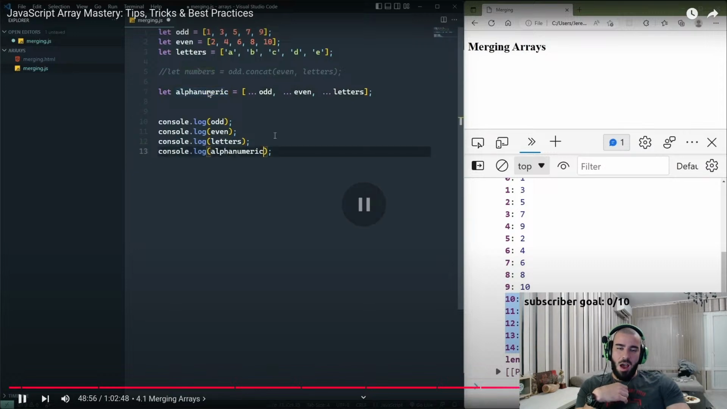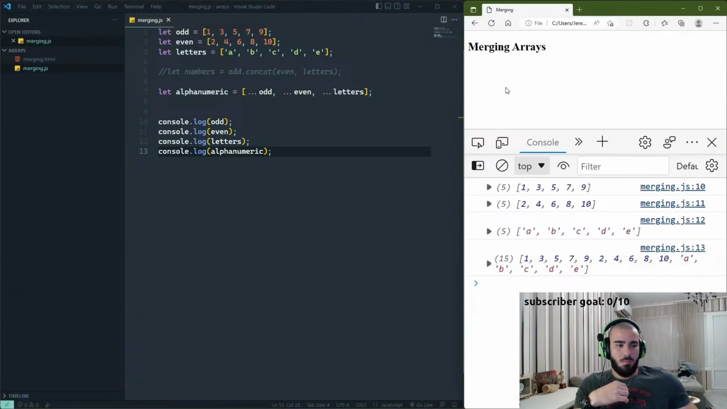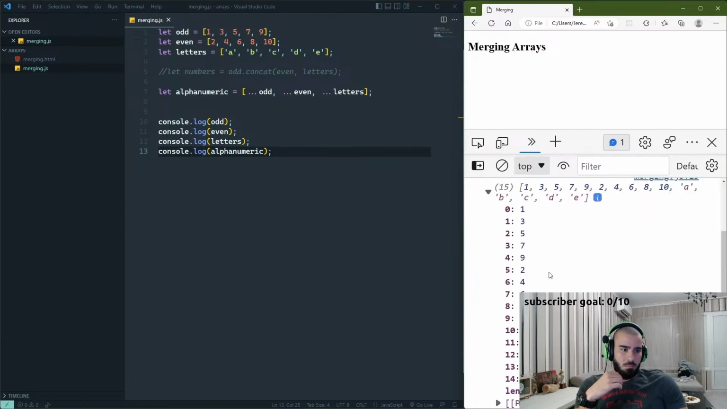So we essentially end up with the same exact type of array. But now it's a bit more declarative than using the concat method. And if we take a look at the output, of course, the first three arrays are the same. We haven't changed those, but our alphanumeric array.